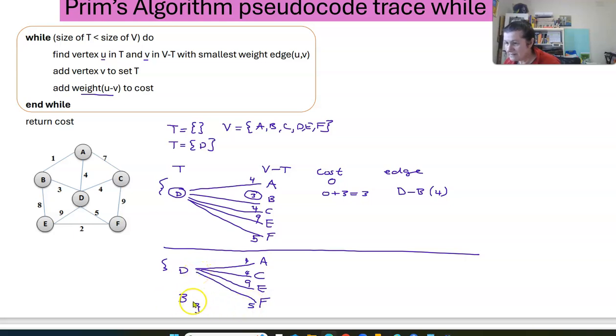And now we have B in this set as well, the T set. So it has an edge that goes from B to A, which is 1 unit. And it also has an edge that goes from B to E, which is 8 units. So we've got D and we've got B.